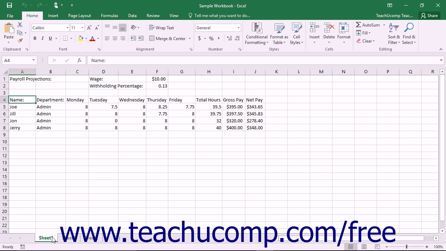To select multiple adjacent worksheets, click on the first worksheet tab that you want to include in the group. Hold down the Shift key on your keyboard, and then click on the last worksheet tab that you want to include in the group. Then release the Shift key. That will group together all of the worksheets, including and between the first and last worksheets that you highlighted.